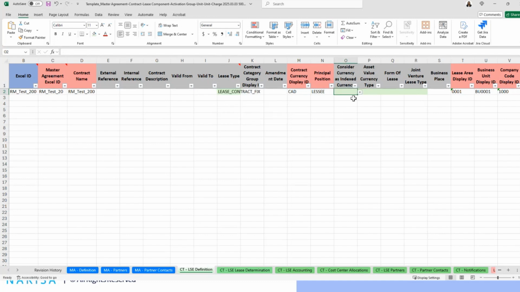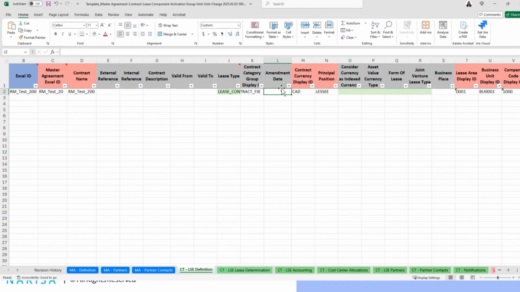Similarly, you have other fields which have drop-down menus. So I'm just going to go back to the amendment date. In the amendment date, basically, this will be auto-populated when the contract eventually has some modification. Contract currency and principal position. So now in this tab, you can see we have to complete all the event headers. If this contract is considered as index currency, then we will select true or false. Same thing for asset value currency type.